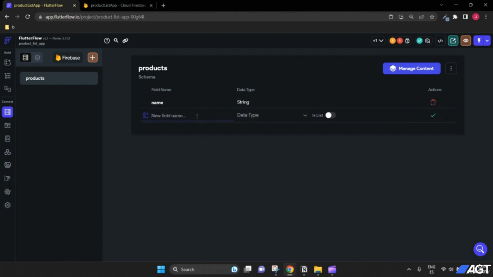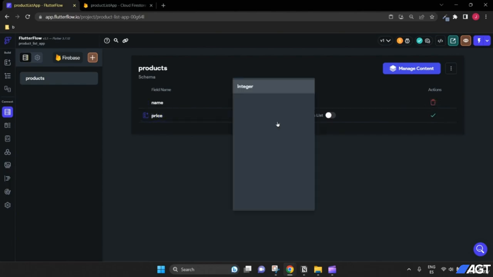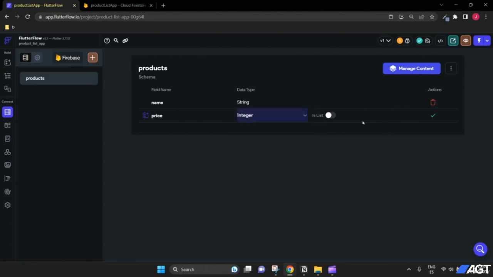So now we have the name. Let's add in the price. For the price, it's going to be an integer. Here we can choose between integer and double. So let's choose integer. Let's click the green check mark. And now the description. For the description is going to be also a string. And now let's click the green check mark.